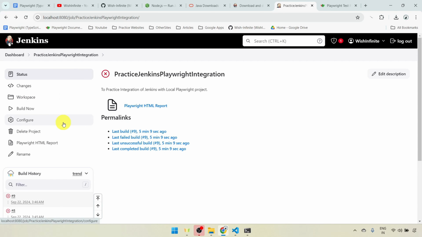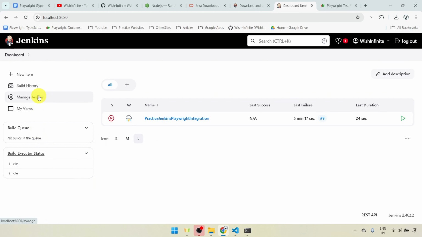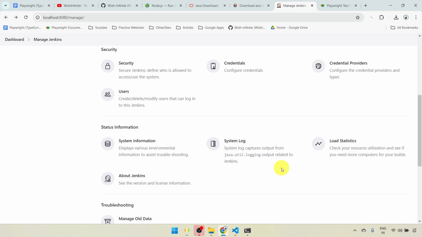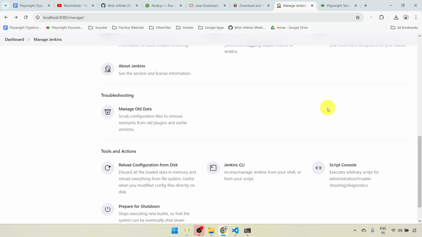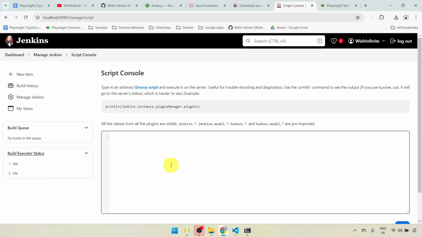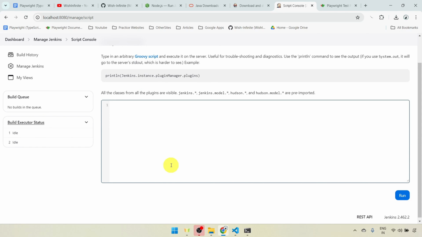And to do that configuration, go back to the main page. For that, click onto this dashboard. And here, click onto this Manage Jenkins. Then scroll down and you should be able to see the option to script console. Click here, and here you need to run one command.